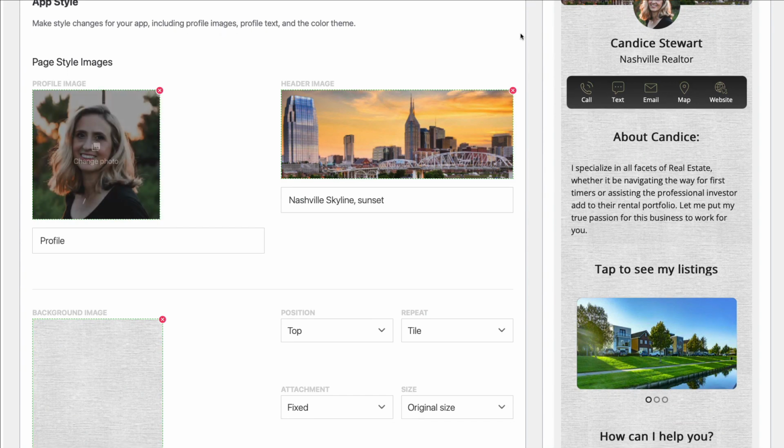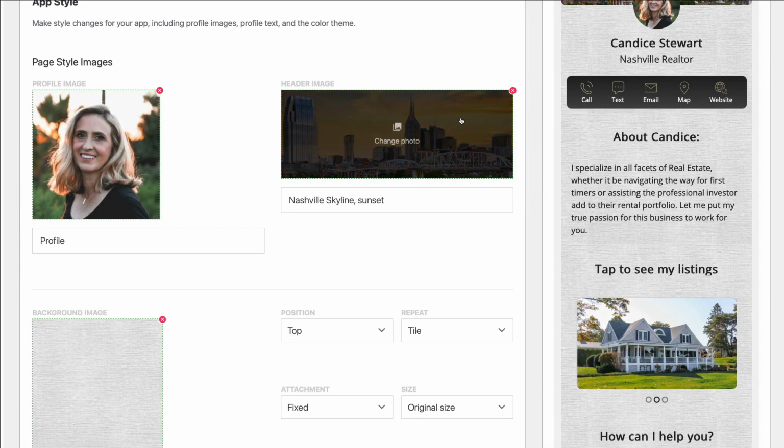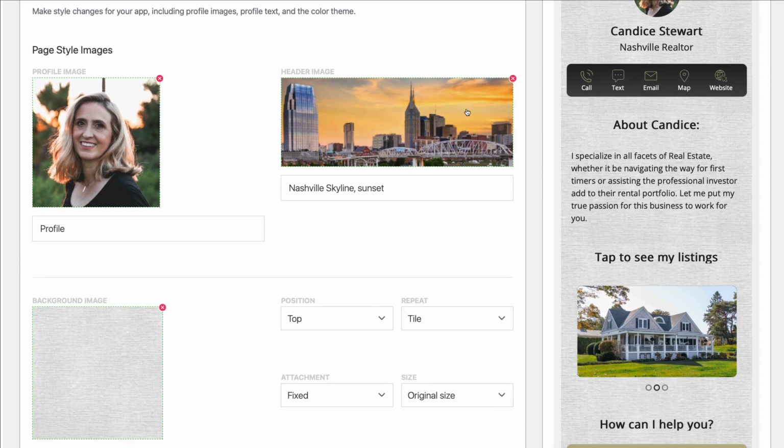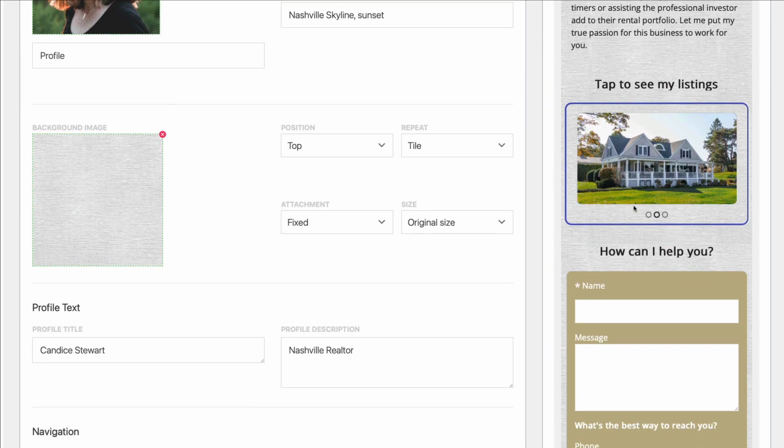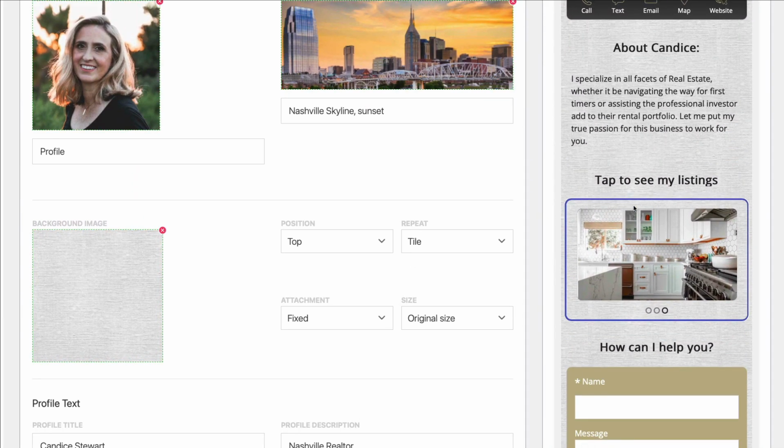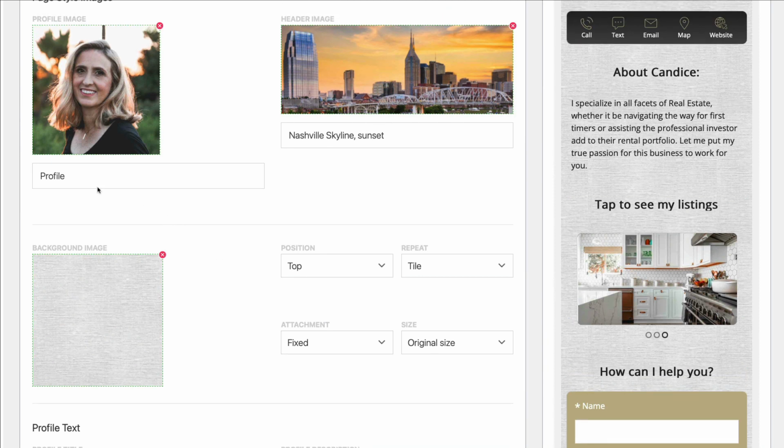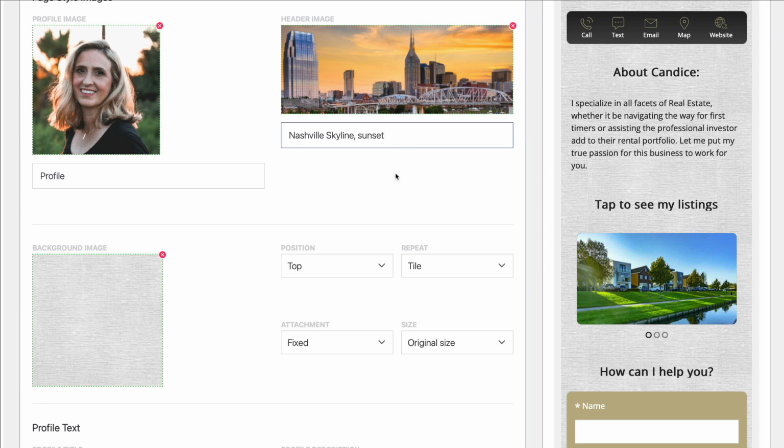We start with three image options: the profile, shown in the top center of the app, the header or hero image above the profile image, and a background image, which you can see behind the app's content as I move it. Note that the images have an alternate text option to help with accessibility and search engine optimization.